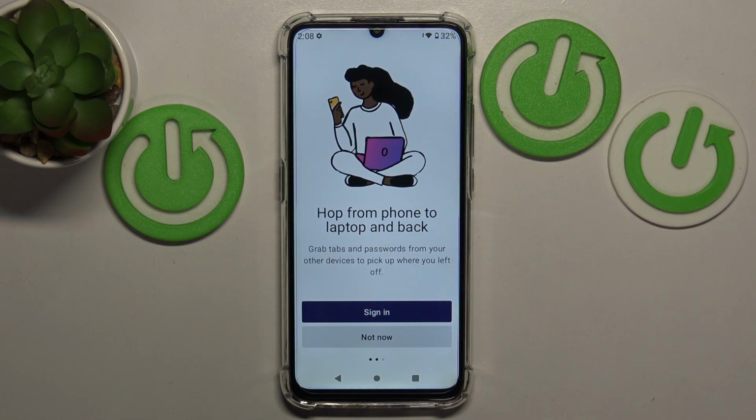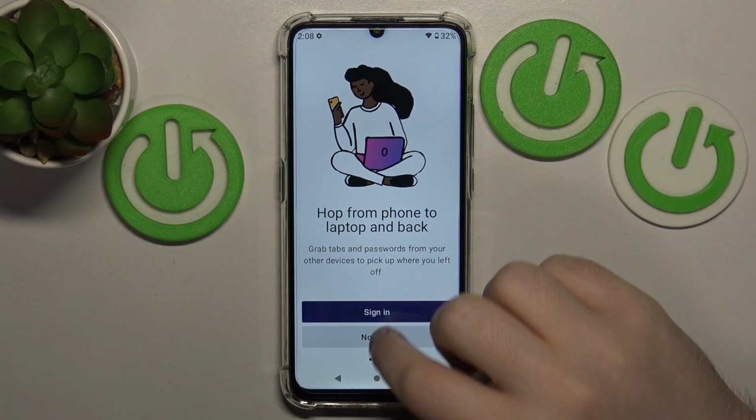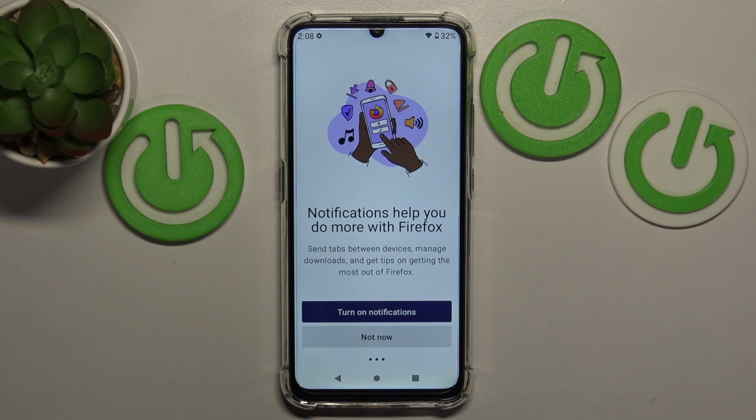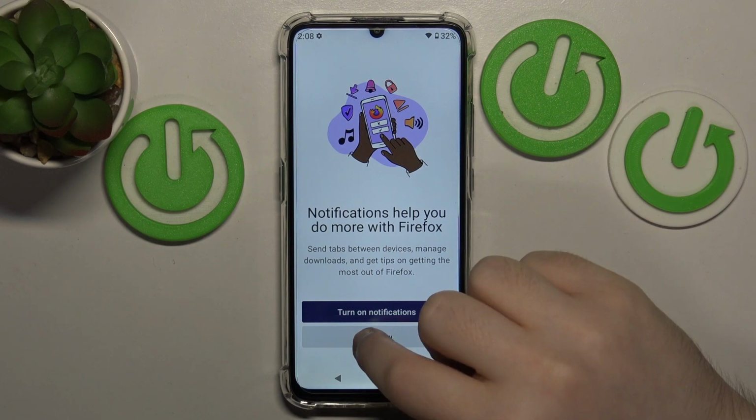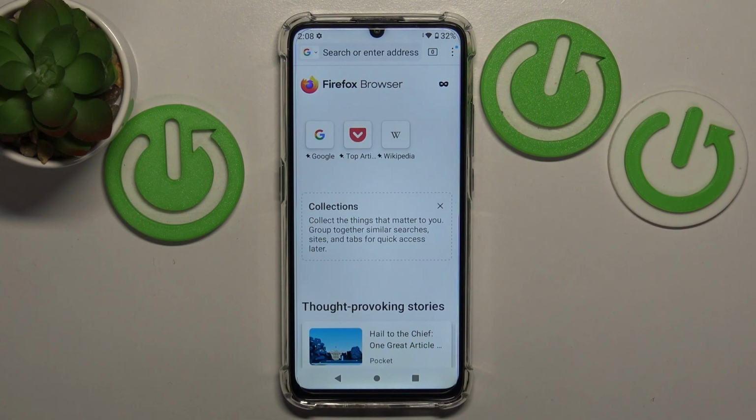Now click not now. Here you can sign in to quickly switch between devices. You can click not now. And here you can turn on notifications, or you can click not now. And that's it, your Firefox browser is now set up.